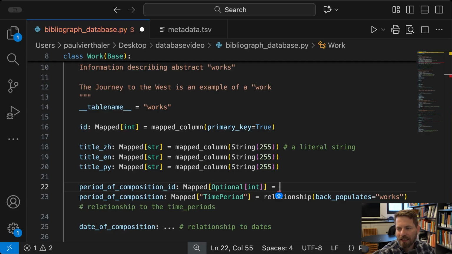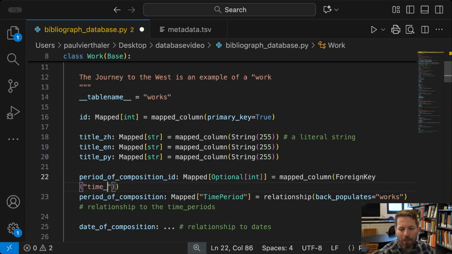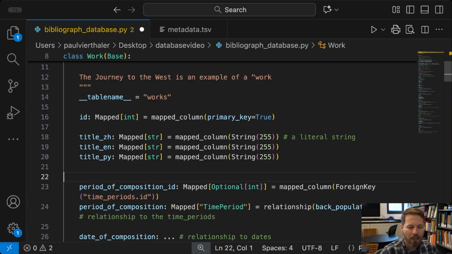And then I'm going to say that this is going to be a mapped column, a foreign key, and this is going to be time periods.id. Okay? So these are the two things that we need to make this one-to-many relationship happen in this table.